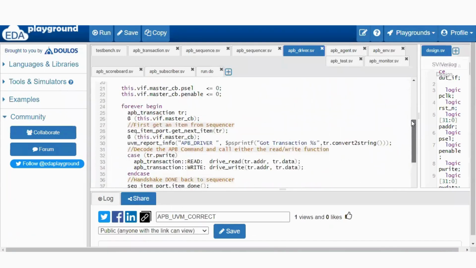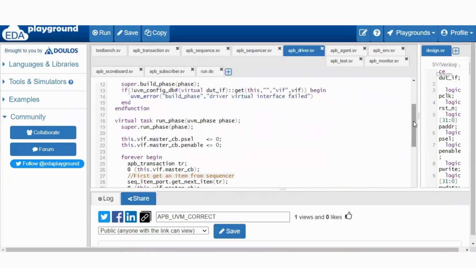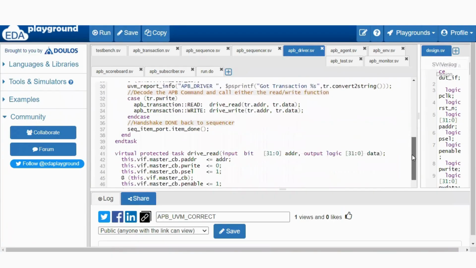Wish we had something like this for SystemVerilog also. No, in SystemVerilog, we have to manually control them. We have to write fork join and all those things, but here it is predefined.